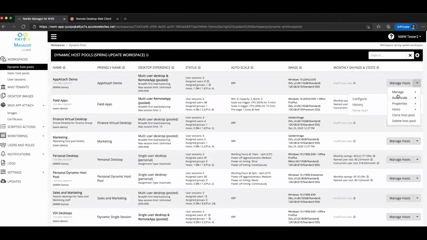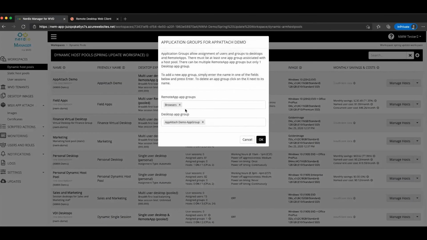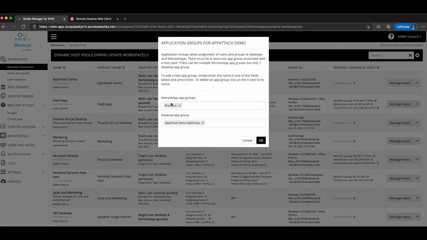So again, if we go back into Manage and take a look at our app groups, this group called Browsers has this user that we are testing with called NMW Tester 2, and it has two applications that are assigned to that app group. One is an MSIX App Attach, the other one is natively installed and published through Remote App. So as you can see, there's a ton of power and flexibility and ease of use in being able to deliver applications that are MSIX or natively installed to users without necessarily publishing the entire desktop to them, just delivering them as individual apps.